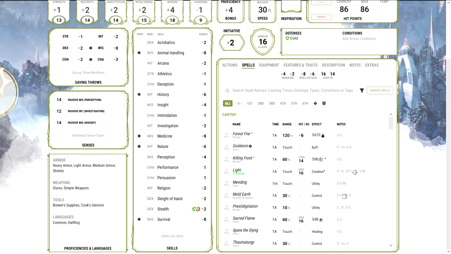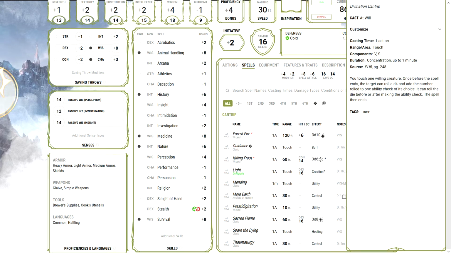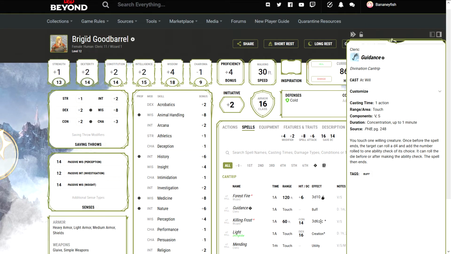You also can see here, so guidance has a little diamond shape with a C in it. And that means it's a concentration spell. So a concentration spell means that you need to focus on this spell to keep it going. And so you can see here it says concentration up to 1 minute. So while this spell is active, until the maximum time is up, you need to be concentrating on it.